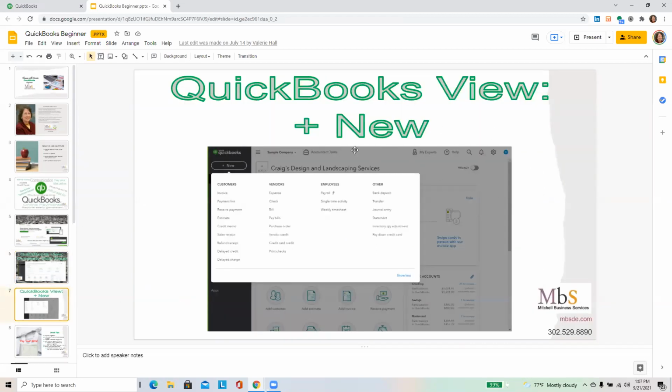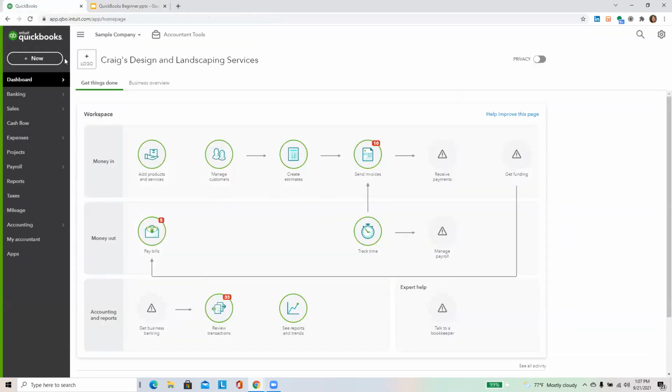The QuickBooks view, the new plus button. I'm going to bounce over to the live version. That's talking about this new button, which, if you don't already know, is a new feature within QuickBooks Online. It's a recent change that they made. One of the nice things about the online version is that they're constantly updating and improving the software, but it's also one of the annoying facts of life on any online software that it keeps changing.